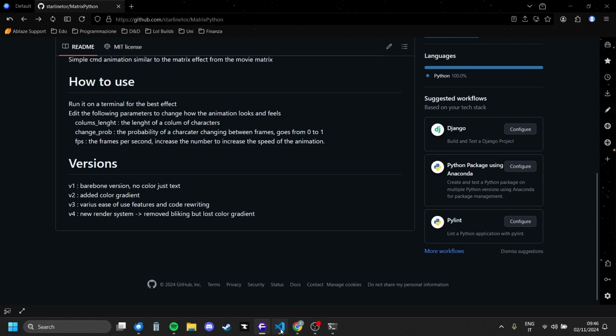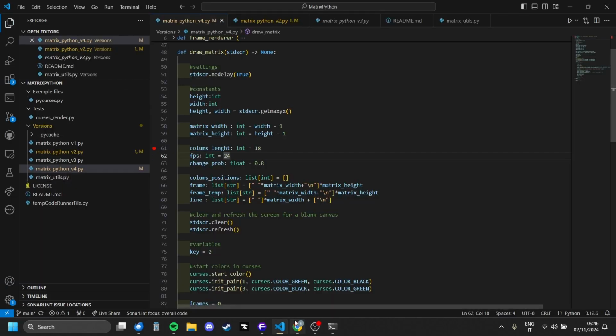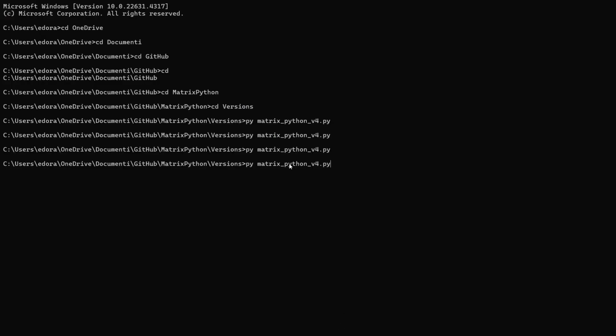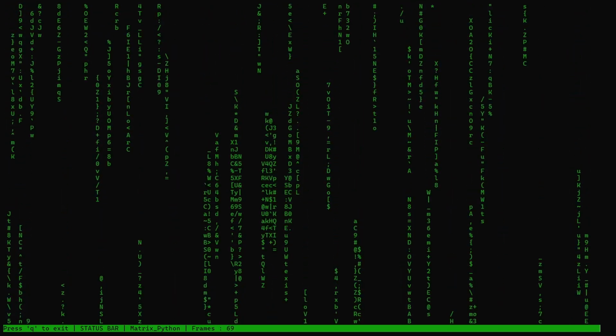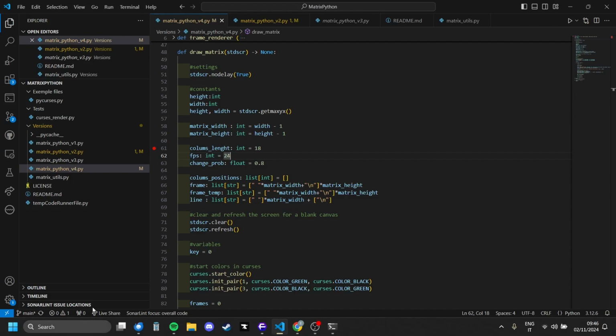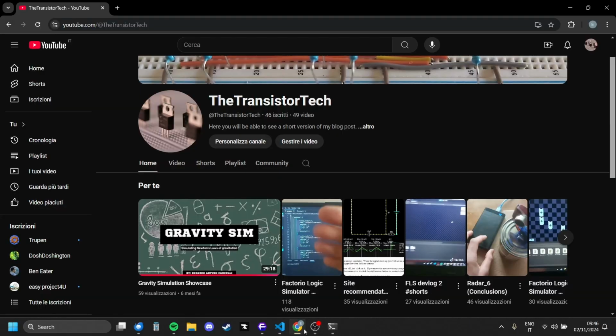If I do a new version, V5 is going to have a gradient, because that's the thing I'm missing in V4. As you can see, the letters don't have a gradient. It's just all green, and it really bothers me, and I want to grade it. But I'm not sure I will do a V5.